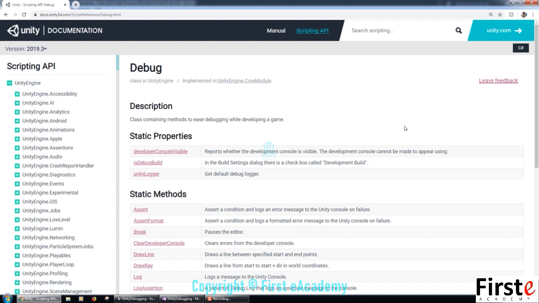The functions we will cover in this lecture are break, drawLine, log, log error, and log warning. Break allows us to pause the editor during execution and inspect the values of our variables. drawLine allows us to draw a line in the scene view between 2 points that we specify. Log, log warning, and log error allow us to log a message, warning, and error to Unity respectively. Using these functions allows us to customize our output to the Unity console.